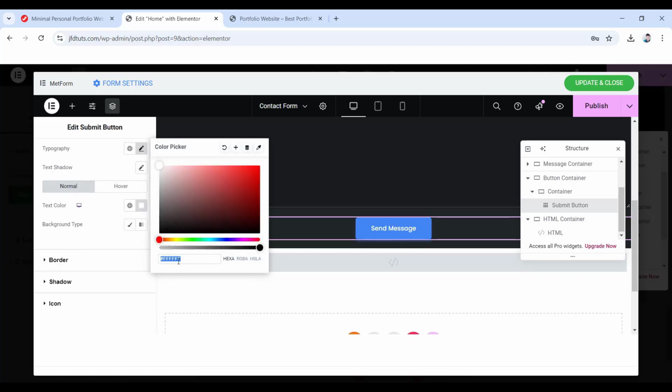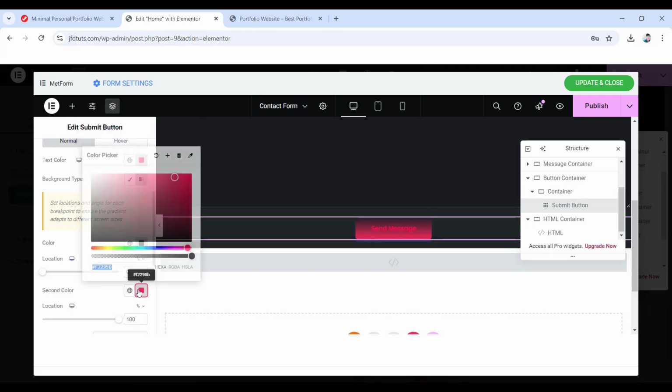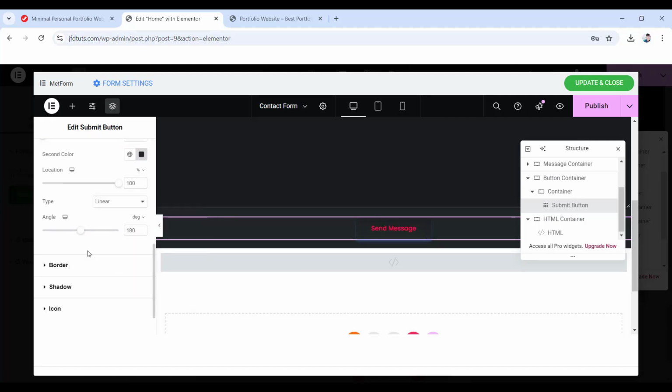Now go back, and under normal tab, let's give it a text color. So in the color picker, let's write FF014F. Then make the background type gradient. For the first color, let's write 1E2024. Then go back. And for the second color, let's write 23272B. Then again go back. Now scroll down and here change the angle to 145 degrees.